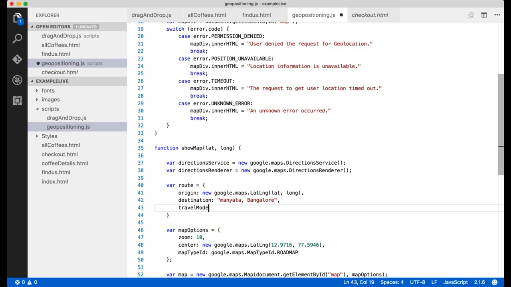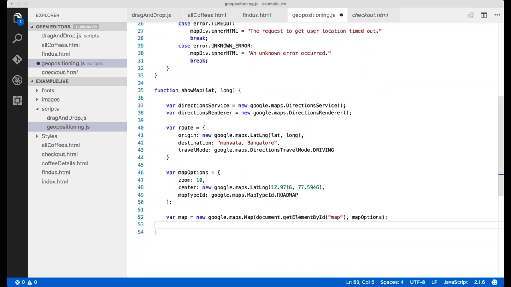What should be the travel mode? Do you want to travel by driving or cycling or walking, right? These are the options which come when you use Google Maps. So I'm saying google.maps.DirectionsTravelMode is driving. I want to drive, that's all. So I've created an object now. Now I'll use this direction renderer reference that I have created, and there I'll just say setMap, a Google Maps method, and there I'll just pass this map.